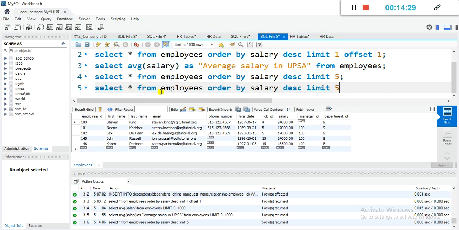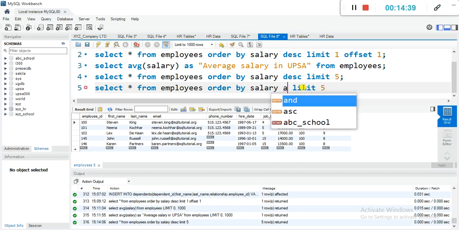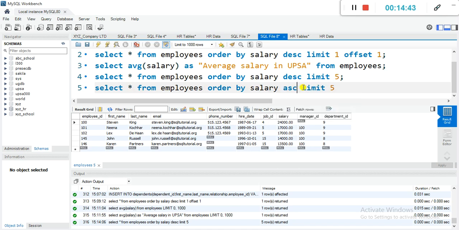So we are selecting all from employees, order by salary. Because we want the bottom, this time we'll make it ascending, so it will start from the smallest to the highest. So this is ascending, and it will start from the least, the lowest part, and then move down to the highest.